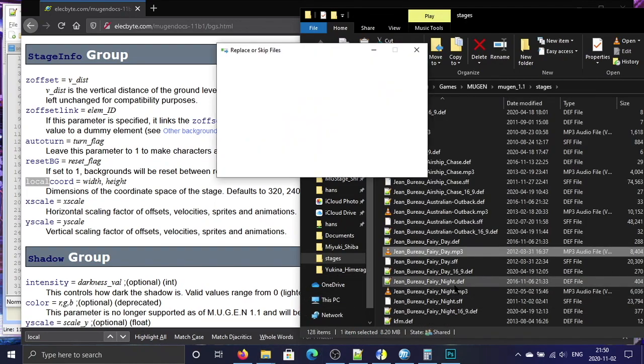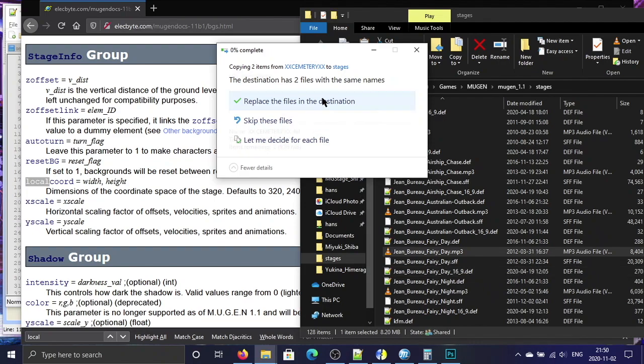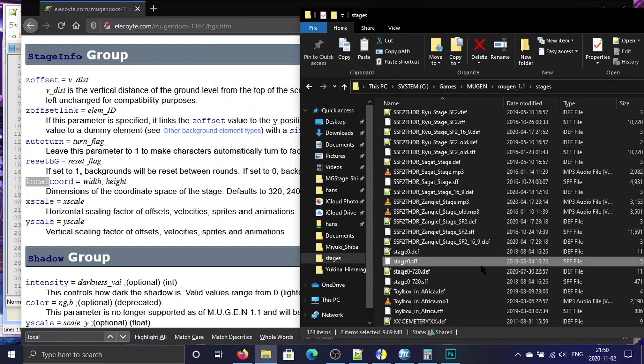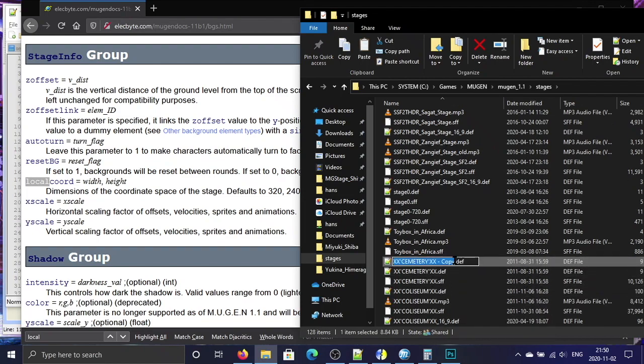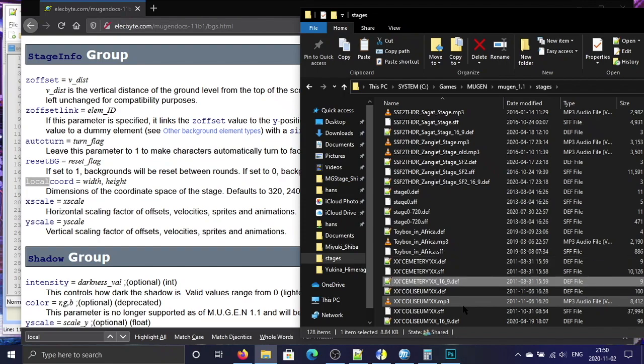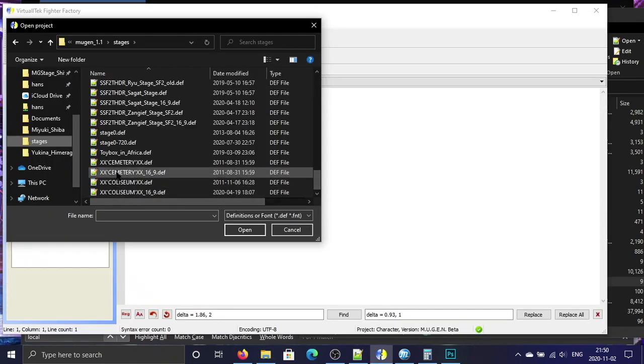Okay, here is my stage folder. I will put the two files into this folder. And let's make a copy of the DF file, and I rename it as 16:9 or widescreen. Then let's load the DF file we just renamed into the Fighter Factory.